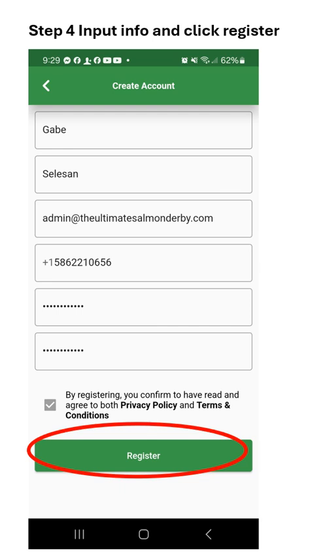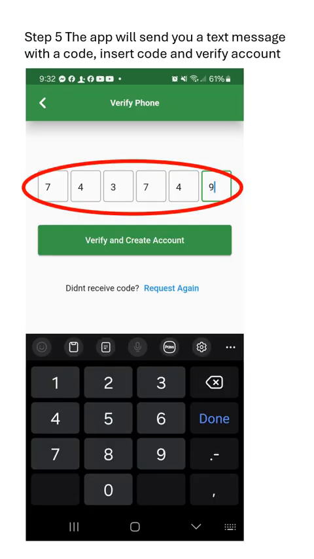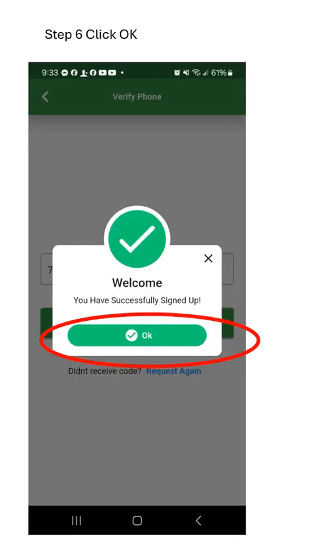Next step here, fill out your information that's requested here: phone number, email, create a password, and then click the privacy policy button there at the bottom and click Register. eTournament will send you a text message, a 6-digit code. You input the code here and click Verify and Create Account. Okay, then you'll see this screen that you've successfully signed up. Click OK here.